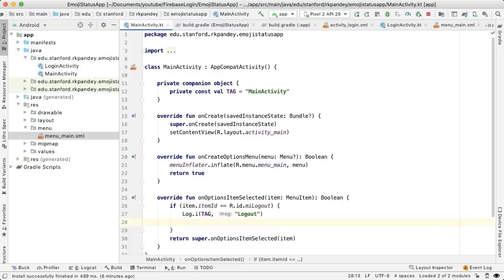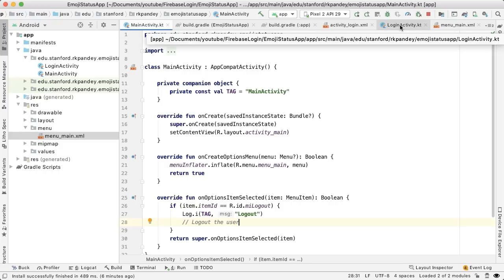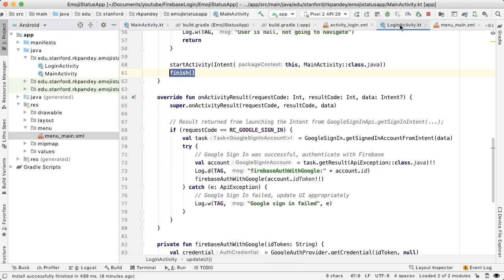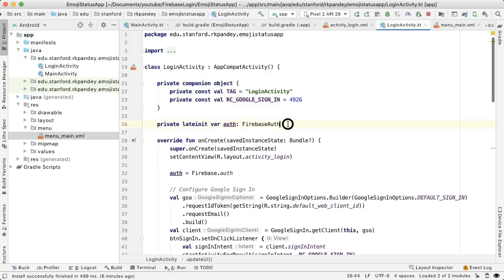And now we need to simply log out the user. In order to do that, we're going to do something quite similar to LoginActivity in order to retrieve the Firebase Authentication instance. So go back into LoginActivity, and remember how we have this lateinit var auth, which is a handle on a FirebaseAuth object.